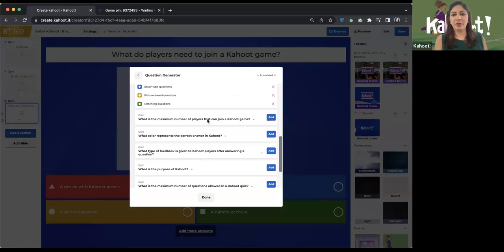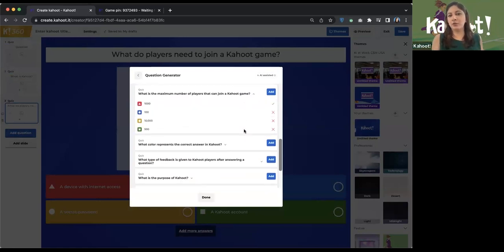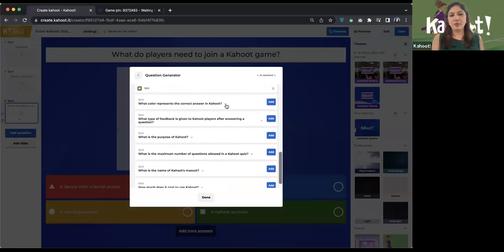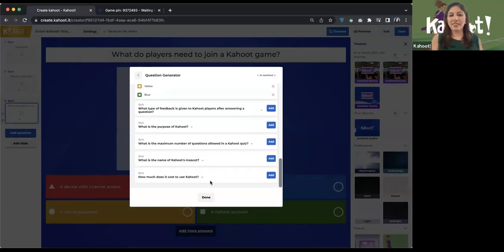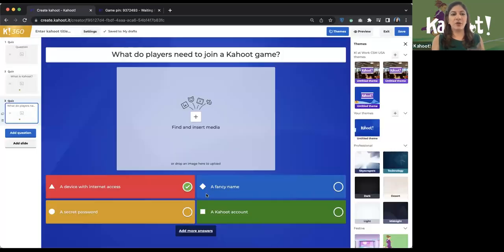What is the maximum number of players that can join a Kahoot game? That truly just depends on what subscription you're on. What color represents correct answers? So all of these different questions are available. You can go ahead and add them.